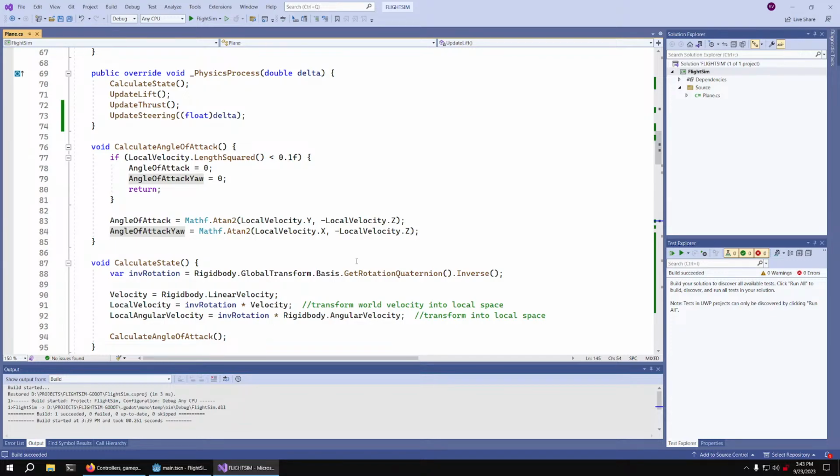What if the y variable in local velocity becomes greater than the z variable of it? Could that also be called stalling? Kind of. That would imply that you have an AOA of greater than 45 degrees, which is in the stall region for most planes.